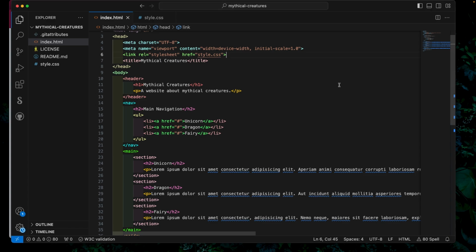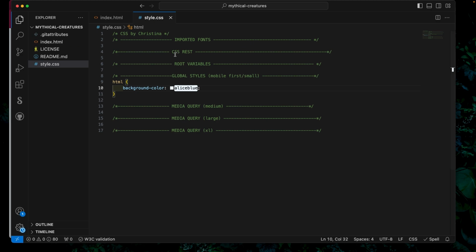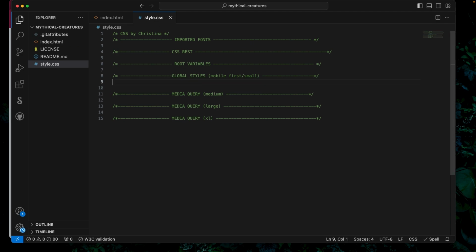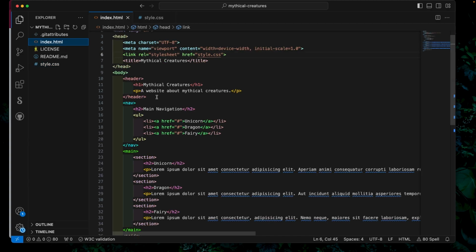Back to Visual Studio Code. I'm going to go into my styles and take out that background color of Alice Blue because I don't need it. I just wanted to make sure that we were connected. Now then, the next thing I want to do here is talk about the global style. What do I want to be happening in here? At the mobile style and small, I want probably one column. So literally I don't need to do anything. It's already showing in one column.